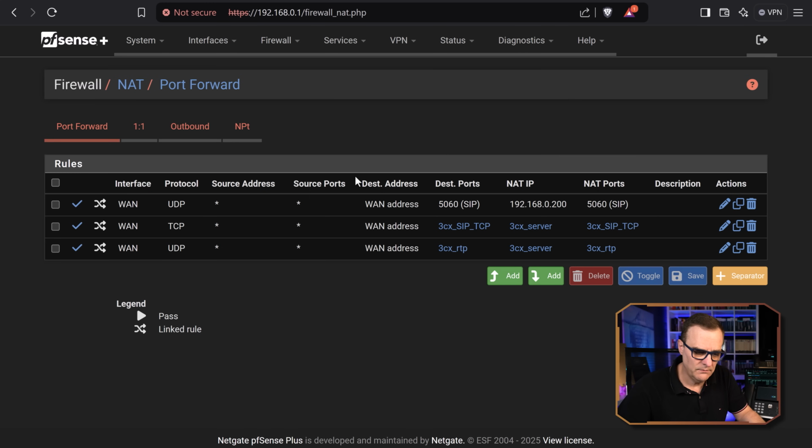Now, before we continue, be aware that you're opening up holes in your firewall. So there's a risk to doing that. People on the internet could have access to your 3CX server. You may want to block traffic from a specific IP address. So when you set this up, only allow a certain IP address to talk to you, or a range of IP addresses. Okay, so on this pfSense firewall, what I've done is configure these ports to allow traffic in.